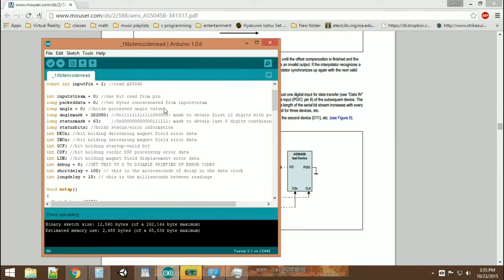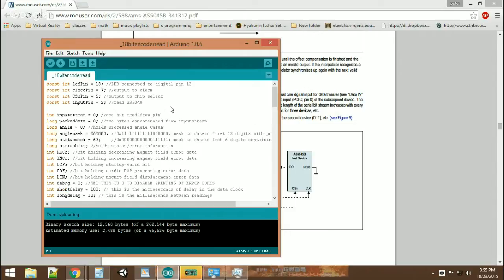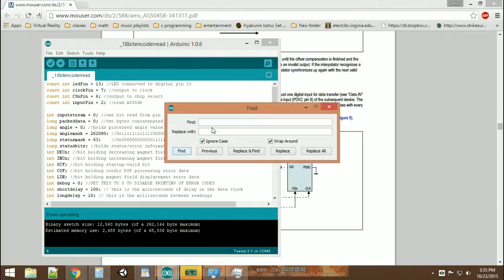So I'm going to go ahead and kill the teensy off for now while I rework some of this code. Okay, so I'm gonna see if this has the ability to find and replace all. We'll replace all current instances of angle with bot point angle 1.